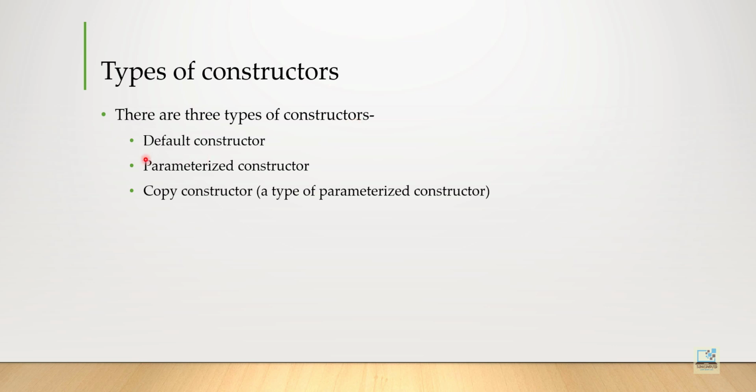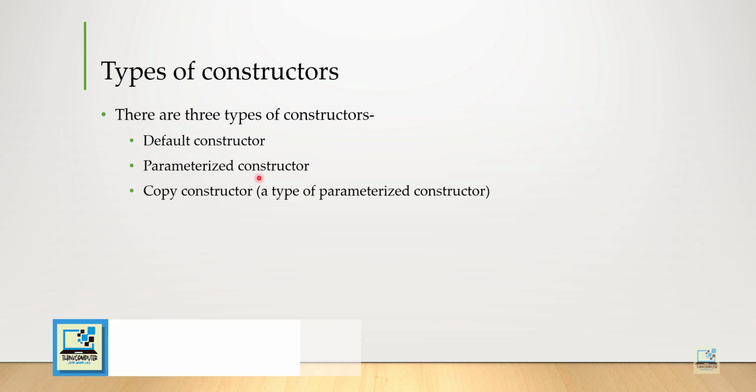So it's actually default and parameterized. Why? Because copy constructor is actually a type of parameterized constructor only. But still you can say there are three types: default, parameterized and copy constructor. Now I will be explaining each one of them one by one. So let's start with the default constructor.